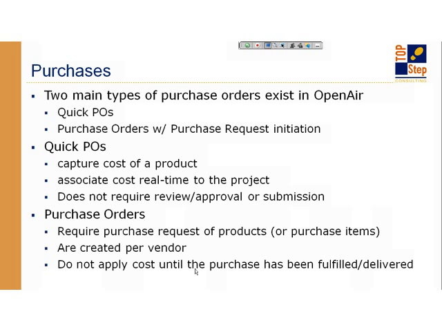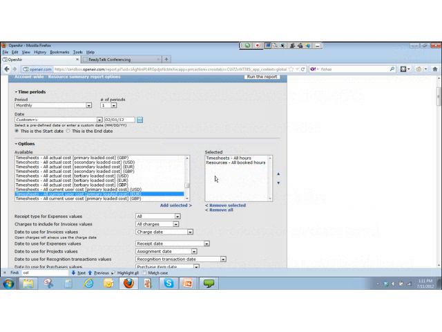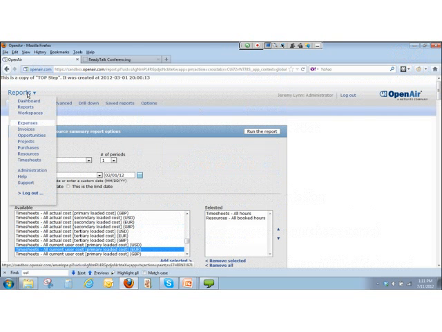The thing that I want to highlight here on purchase orders is that when you do a full purchase order, not a quick PO, a full purchase order that is not fulfilled, and you say, I need $10,000 for services from XYZ person, even though you may have a fully approved purchase order, none of that money is cost against the project until it becomes fulfilled. And as the fulfillments are entered into the system, each fulfillment amount starts hitting the cost of the project. Okay?